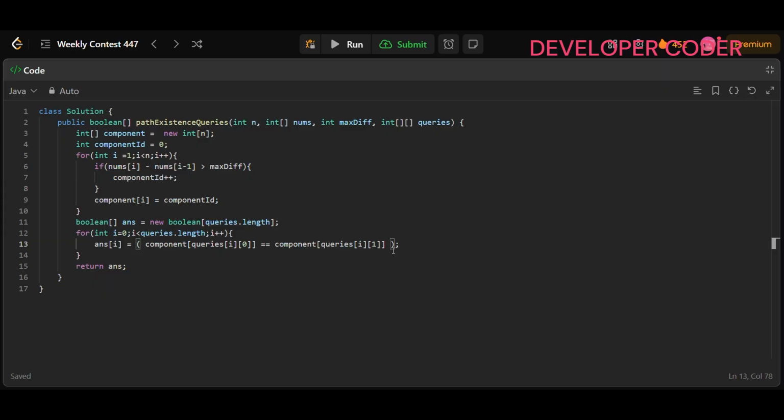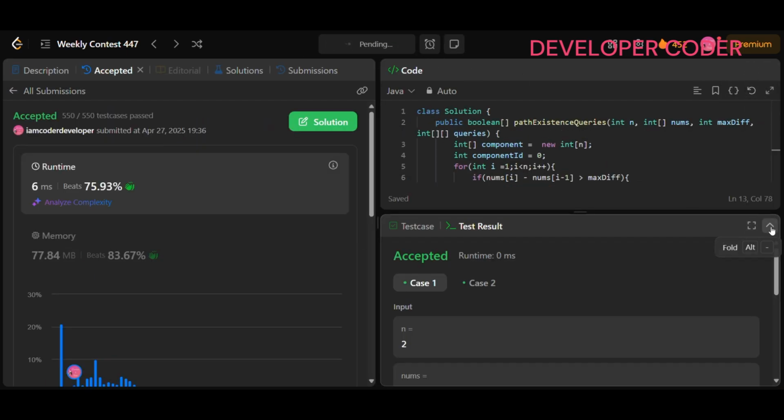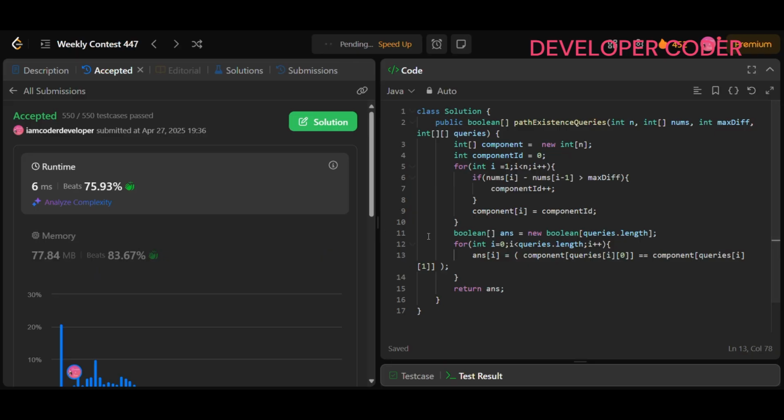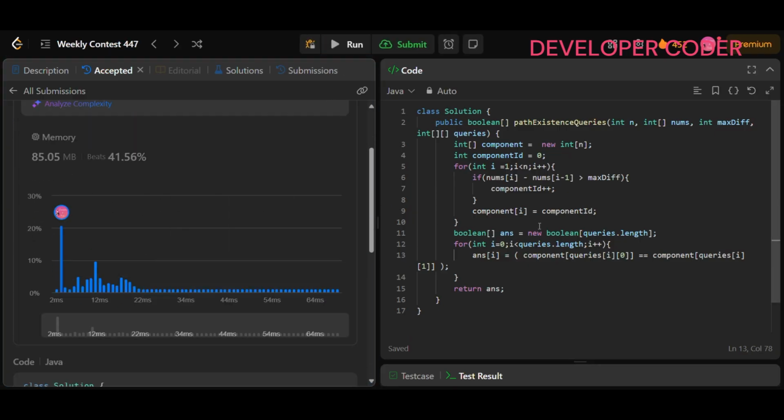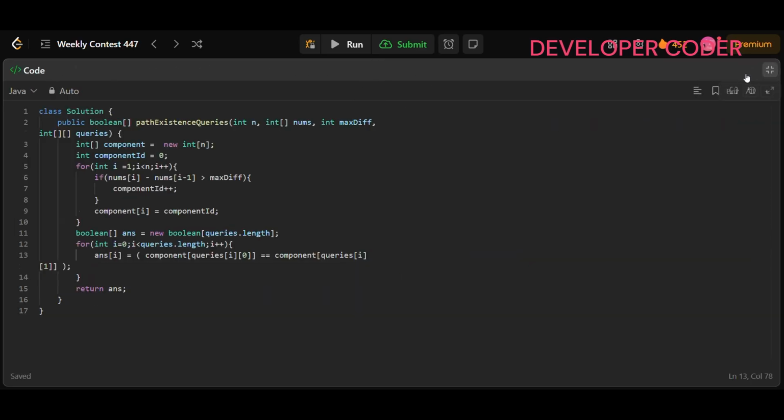Now let's run the code and see if there are any issues. We'll try to fix them. So the test case has been accepted. Wonderful. Now let's submit it. So see, our solution is accepted, and the time complexity for this problem is going to be O(n) only. Very simple, only one loop we are using here, and we are iterating over the queries only.